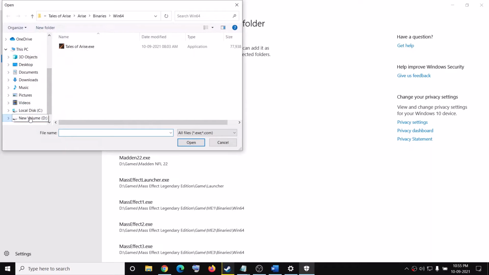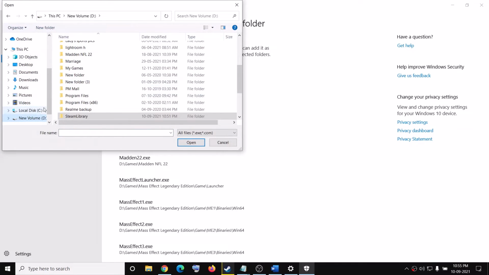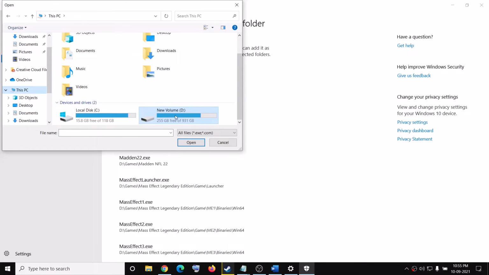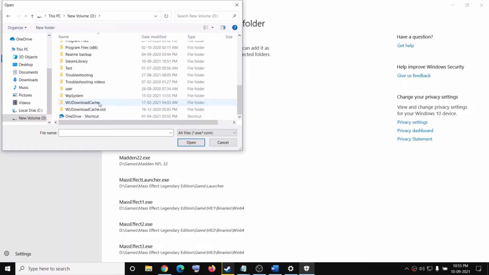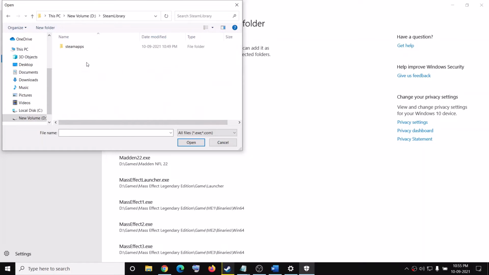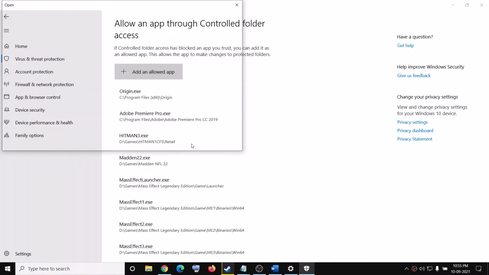Now go to the game installation folder. So wherever the game is installed, go to that location. In my case, the game is installed in D drive. Now open the Steam folder. Now open Steam apps folder, then open the common folder, and then open LifeIsStrange3 folder, and then select the game.exe file over here, and then click on open.